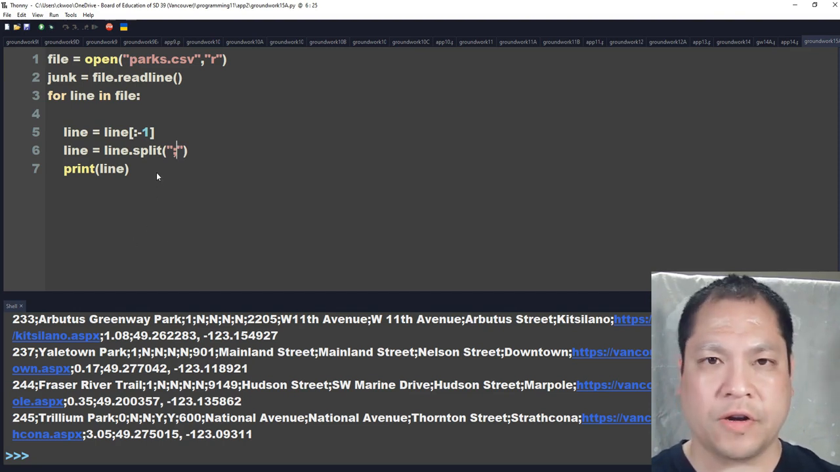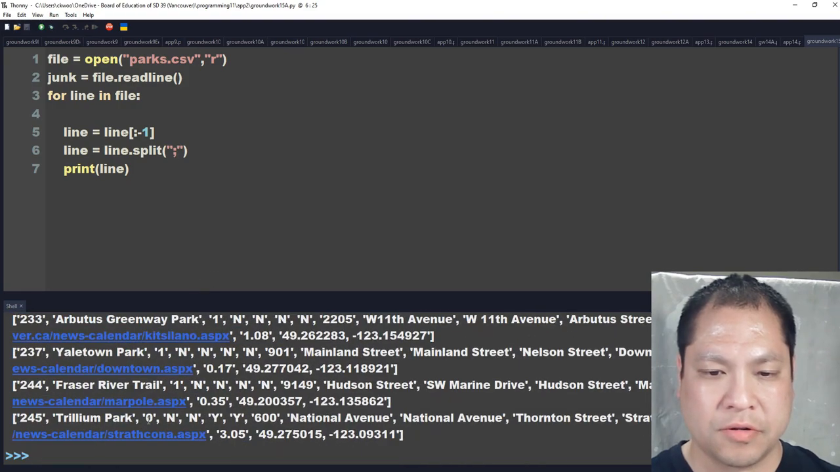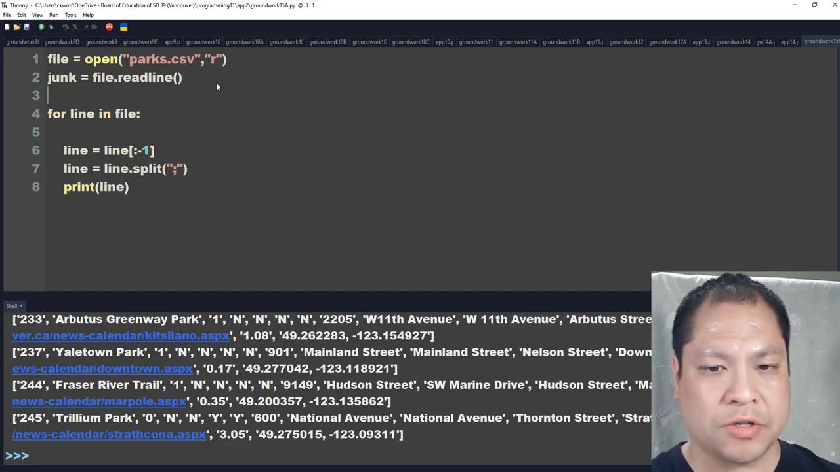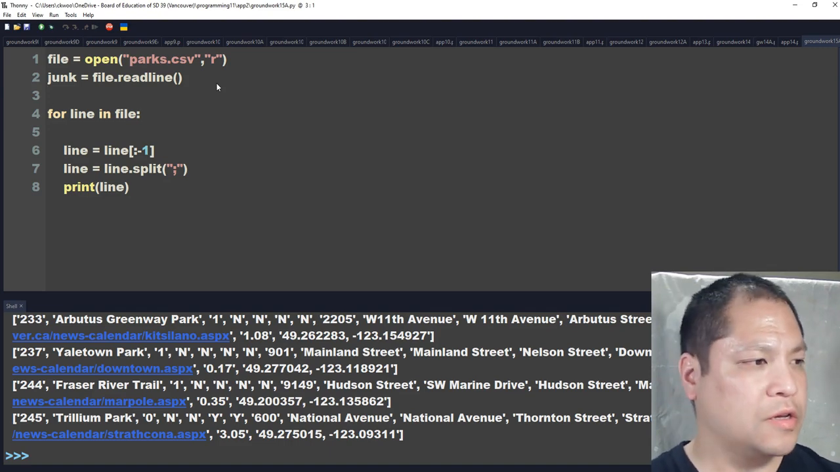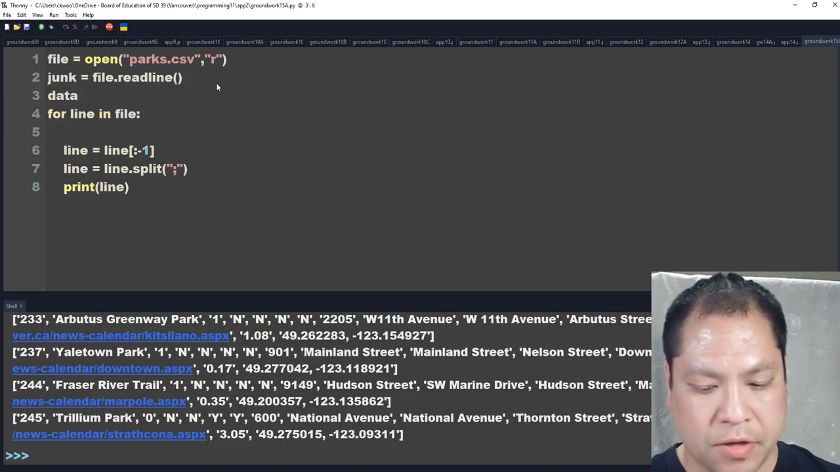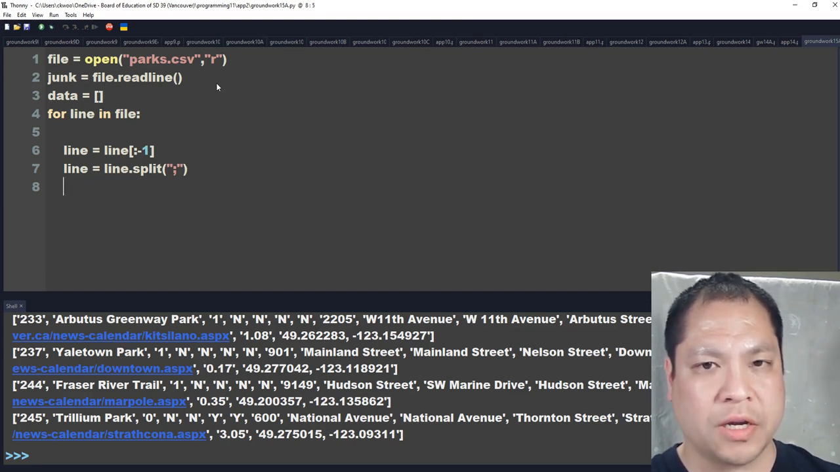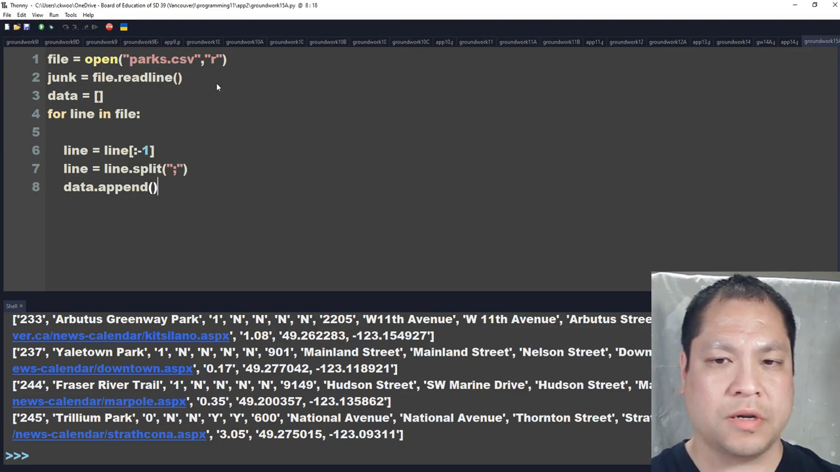Alright, so if I run this, we can see that it will now have turned into lists. You can see square brackets, and then each string has quotation marks around it. So this is pretty much in usable form at this point. I'm just going to create a list where I can store each line, so I'm going to have a list of lists basically. We'll just call it data equals an empty list. And then for each of these lines, I'm going to say data.append line.